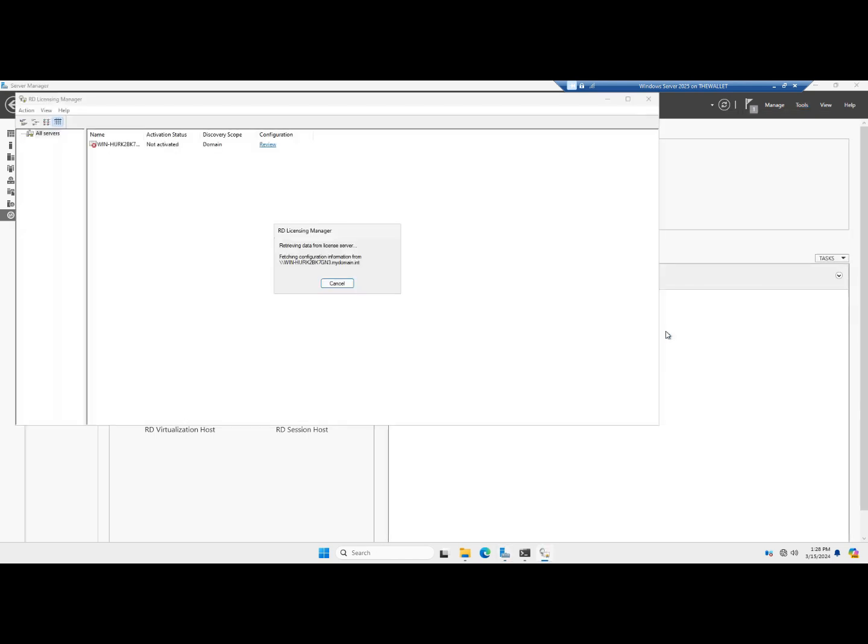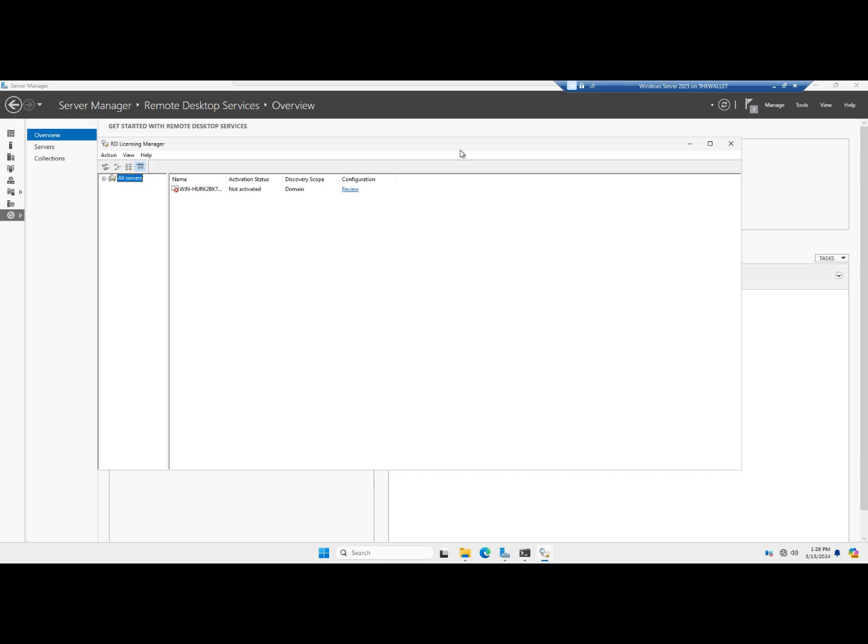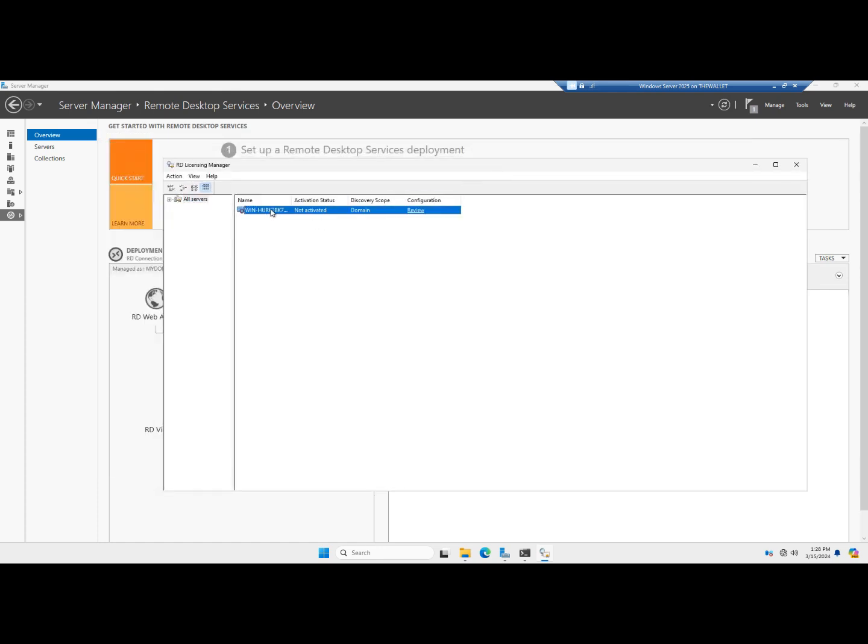You can see the licensing manager there. You can see it's not activated. So if you want to activate, you can click activate, and then it will ask you.